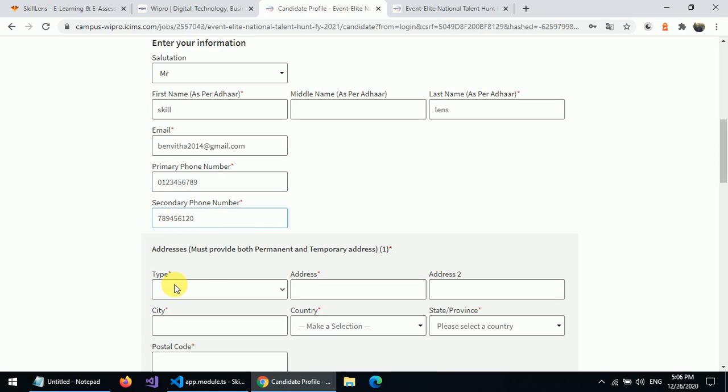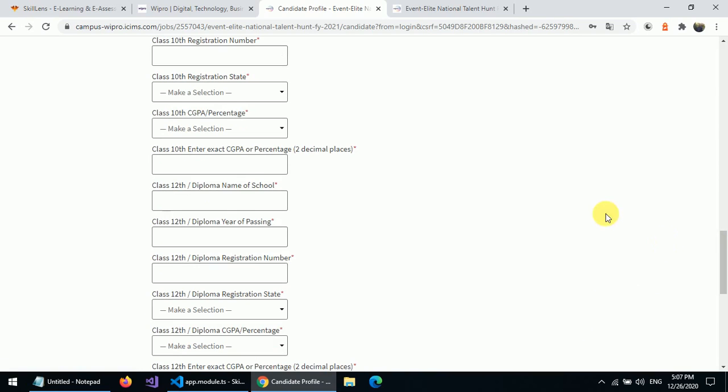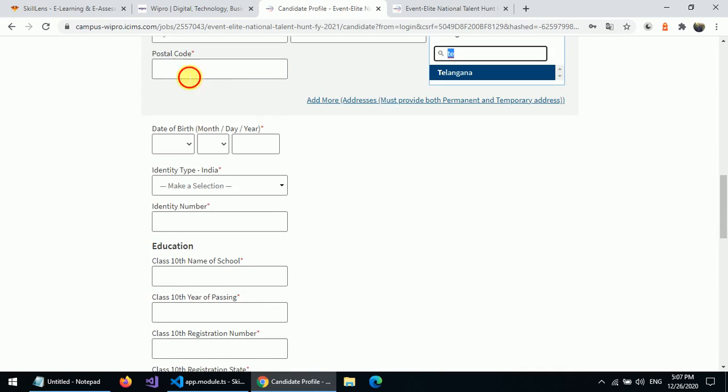After that you have to give your address. Like home, it will show you two options: one is home and the other. Maybe some people are in PGs like that. So you have to give your address. Write the city and select your country, which is of course India. Then select your state. I am selecting my state. Then you have to give your pin code.